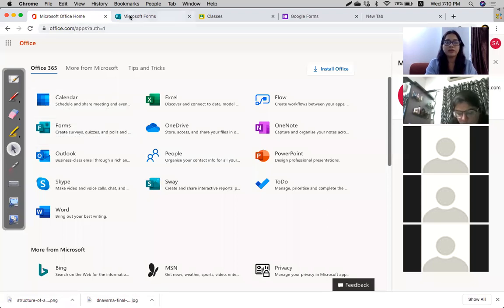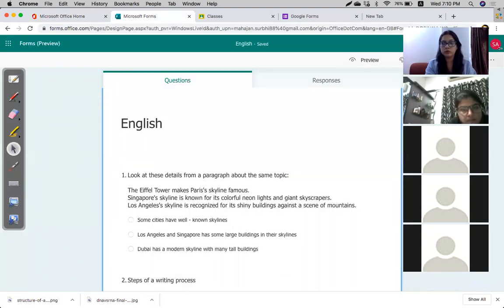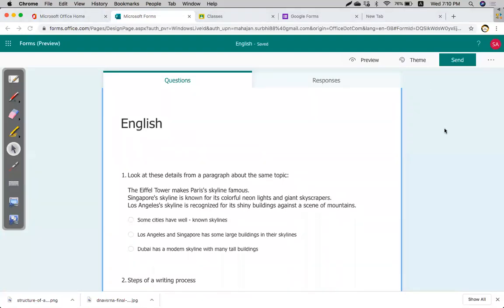Now we will try and create a form in Microsoft, and I will actually show you a form which is already there. It will give you a better idea.